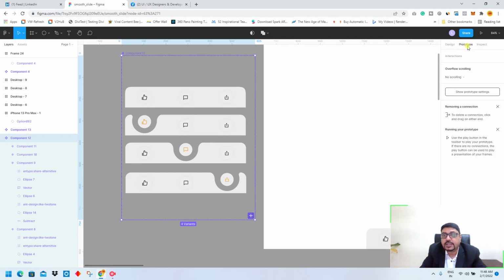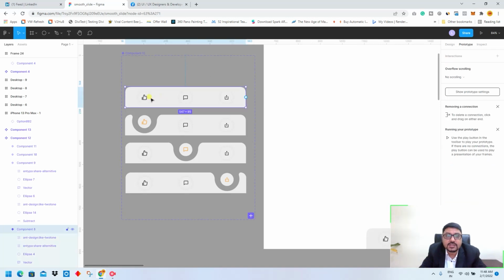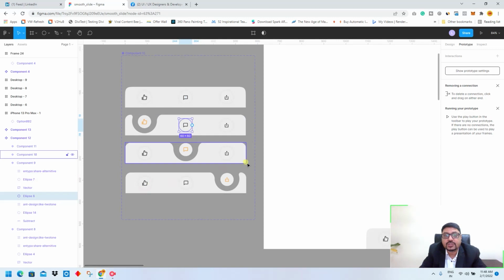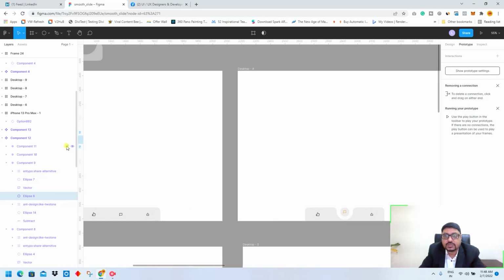Now to animate these, you have to go to your prototype and click each one of the circles to get them animated. So in the prototype options you can see that you can actually animate these things.